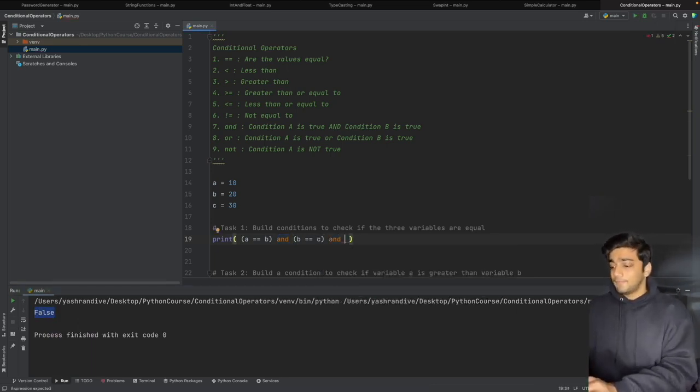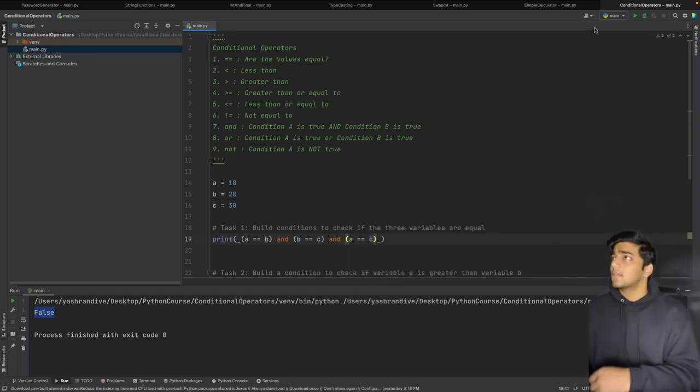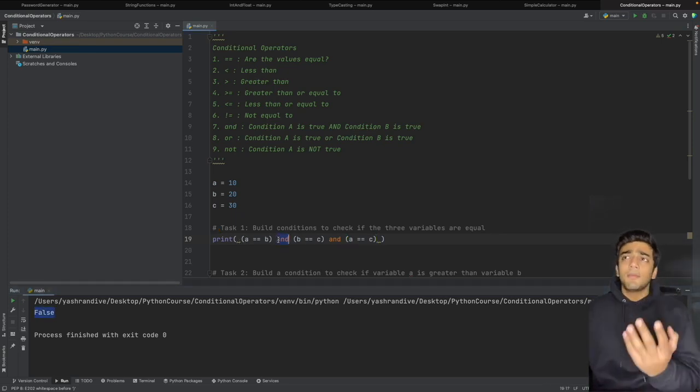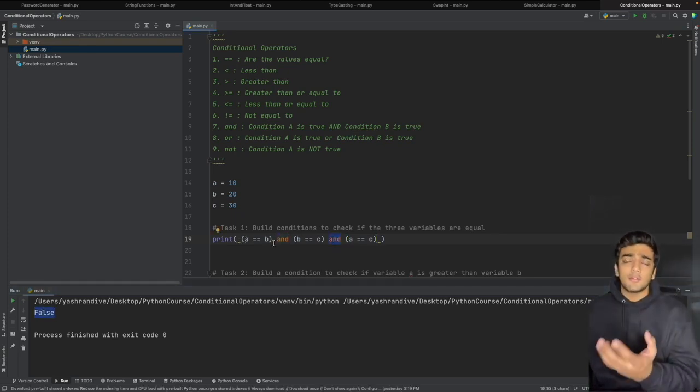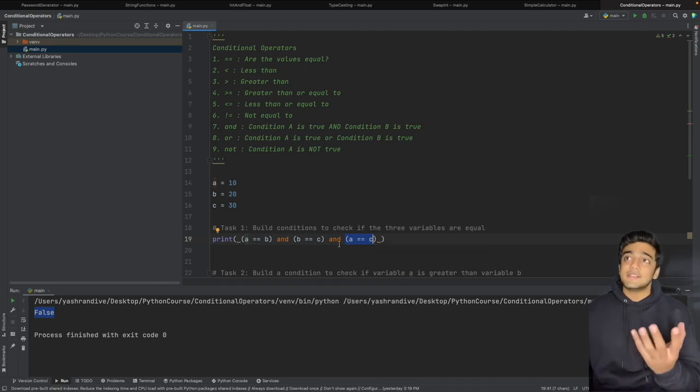And A equals C, or it could also be C equals A. It doesn't matter. It's the same thing. So when I click on run here, it again gives me a false because this whole expression has three conditions, and the operator we're using here is the AND operator to compare. So here A equals B is false, and false, and false. So all falses with ANDs is just going to return a false value.